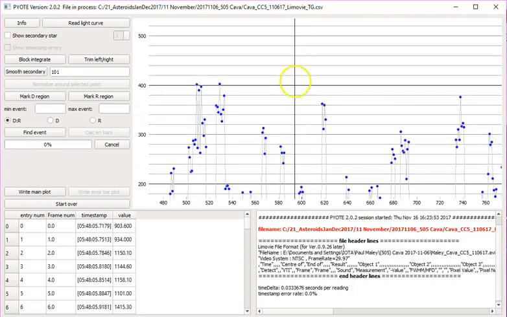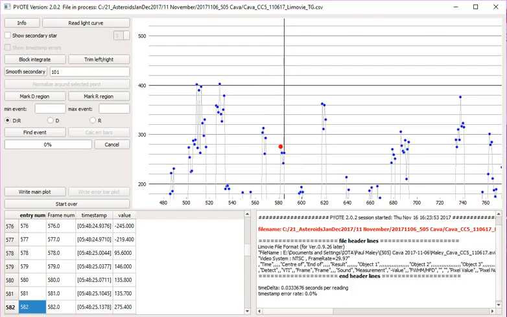And notice now when I magnify it, I can see these groups of 4 data points. These are my 4 frame integration points. So I'm going to click on the first one of a set here and the last one of a set, and go over here and tell it to block integrate.